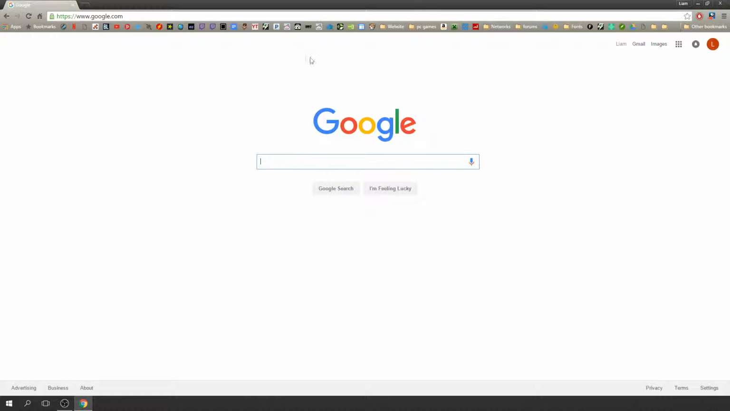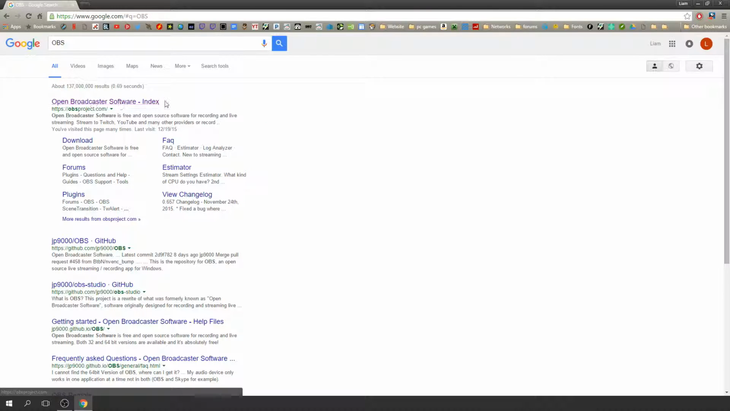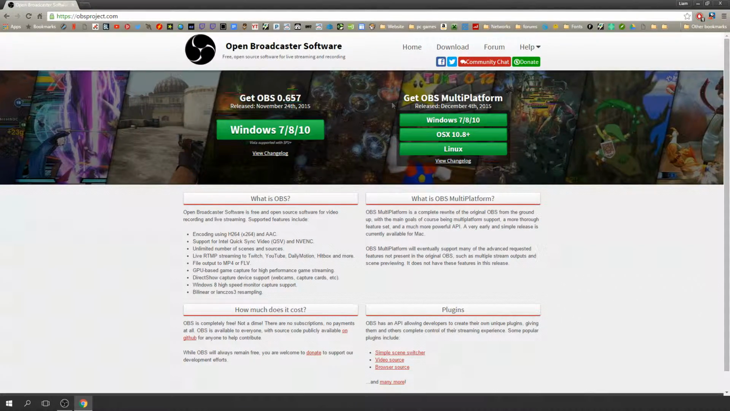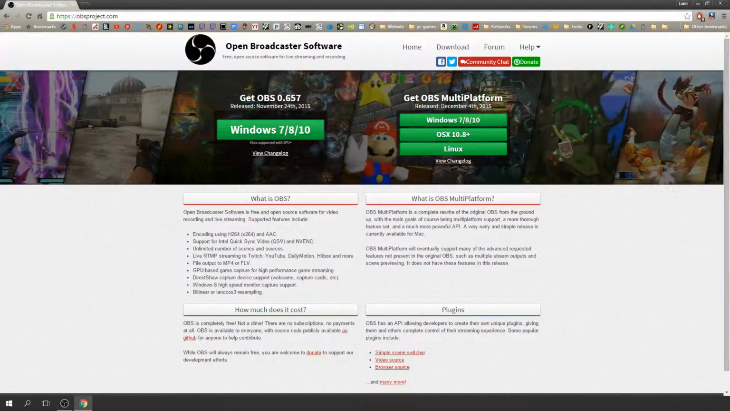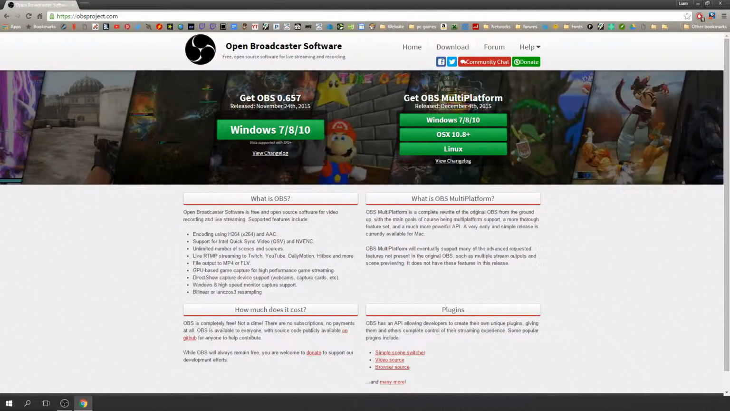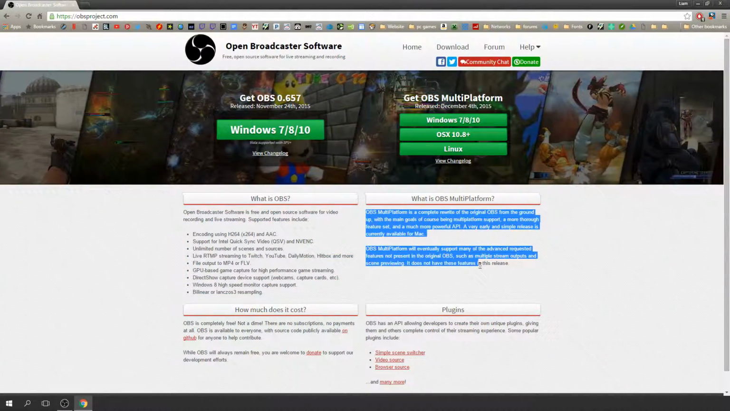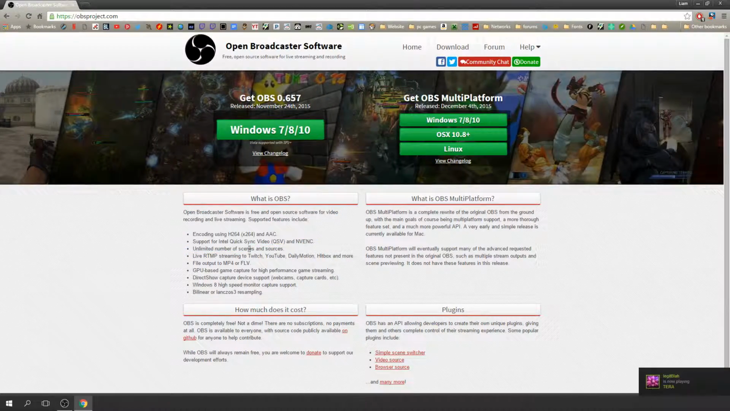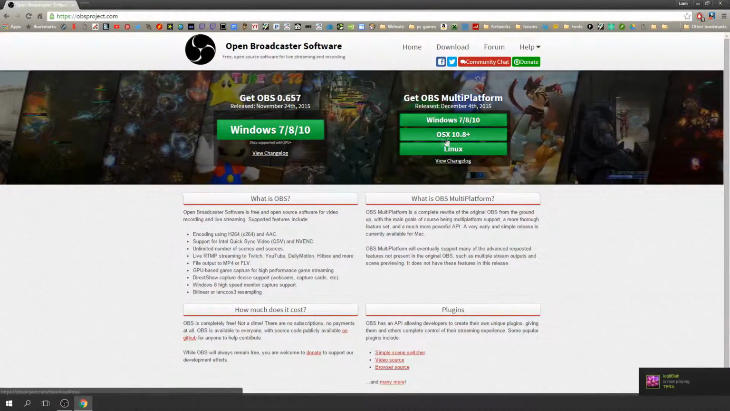So first what you want to do is download it, and how you're going to do that is type in OBS to Google search. The first website that pops up here is pretty much the best bet. Go here. It should pop up a screen like this. On the left here you're going to get the original OBS for just Windows, and on the right you're going to get the multi-platform, and you can read all about it right here. And then you can read all about the regular one down here. But the multi-platform is the one that I'm going to be focusing on today.